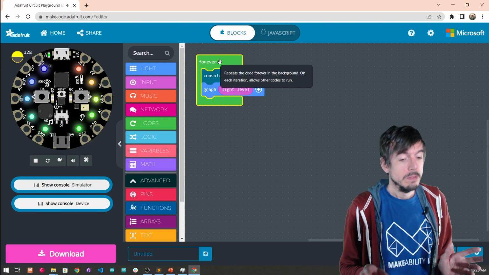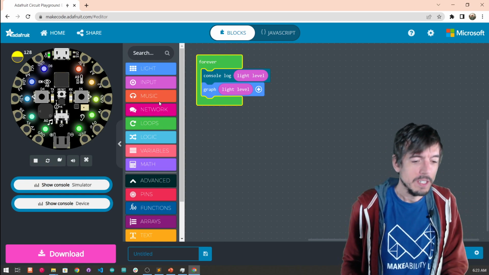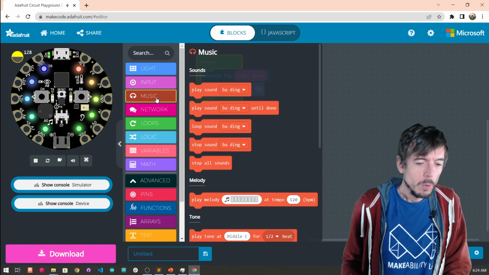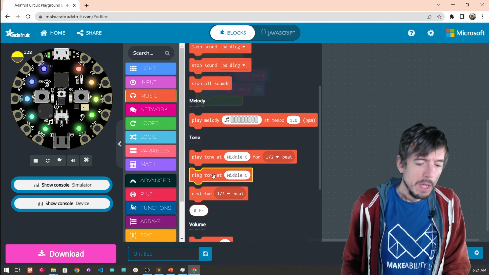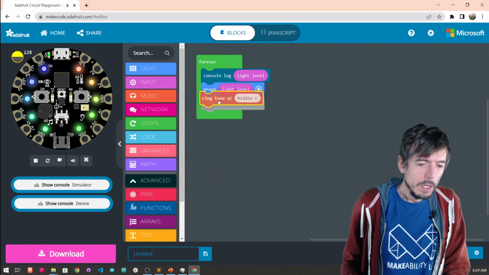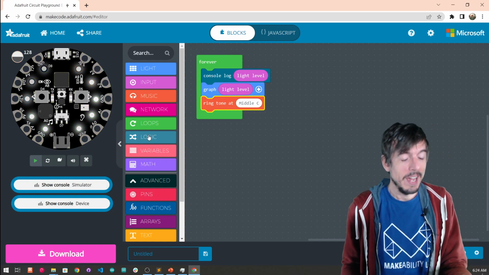Now, we can translate that as well into sound waves. And the way we do that is we're going to use music again, and we're going to play a tone. We can ring a tone at middle C, of course. So let's do that. Playing a tone at middle C.